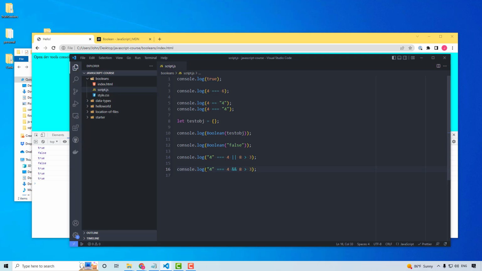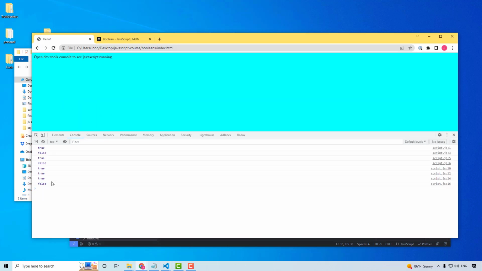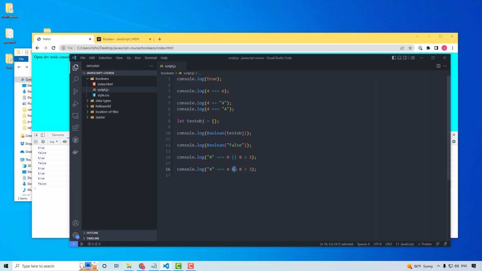So we'll try this and refresh, and we get false. And that's because with the ands, we need both of these to be true. So that is how you can compare. And you can also nest.